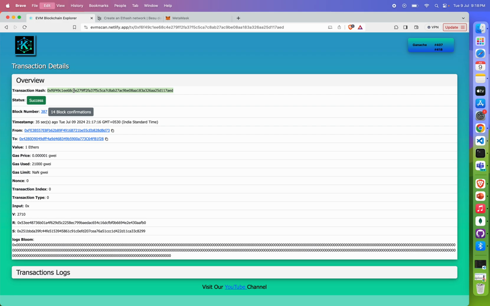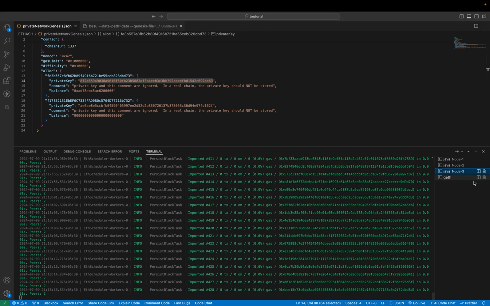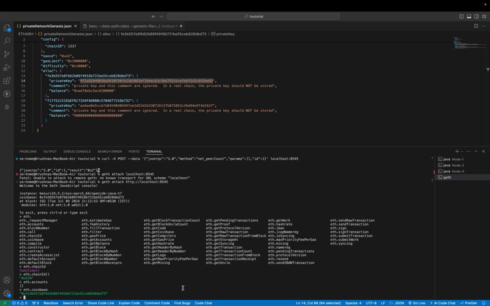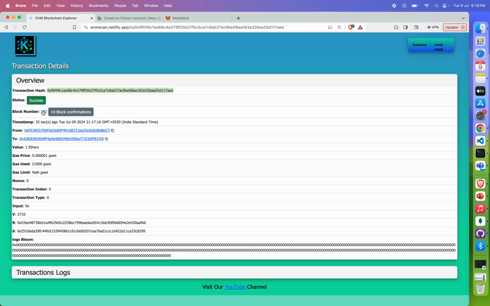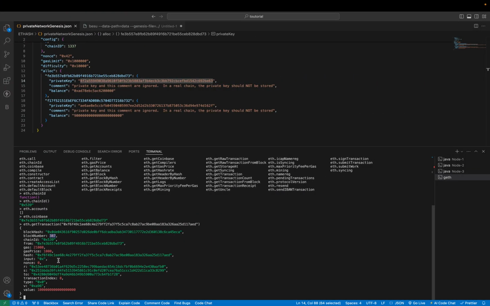We can check this transaction hash in our terminal as well, so we can get the same transaction there also. Let's try it there. Here you can see the same transaction is there, from account, block number 387, block number 387. Everything is same. So that's all for this video.